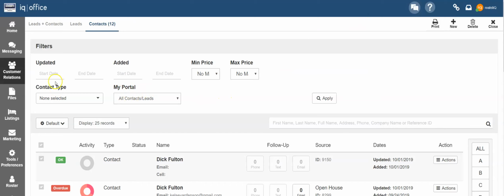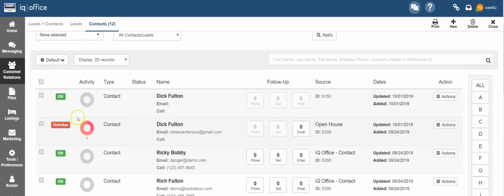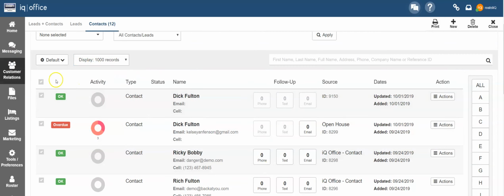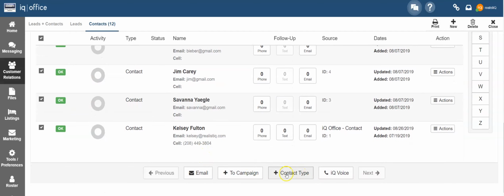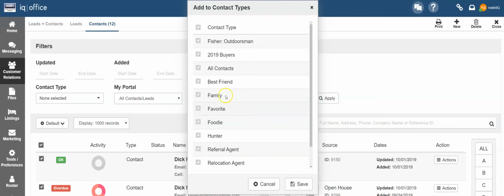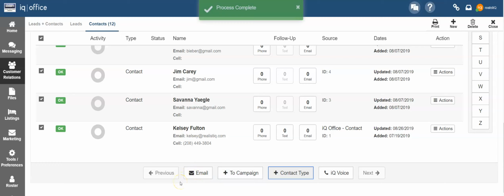And then what I can do is from within my contacts dashboard, I can choose to display up to 1,000 people on this screen. I'm going to check this box here in the upper left-hand corner. And at the bottom of the screen, I can add them all to a contact type at one time. I'm going to add them to my all contacts contact type and click save. And now you can create a campaign based on all contact types.